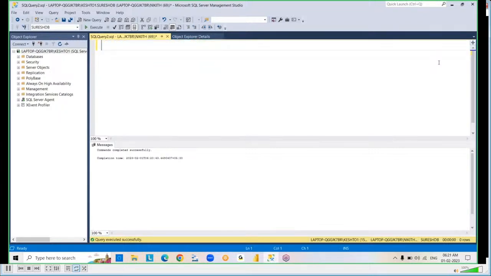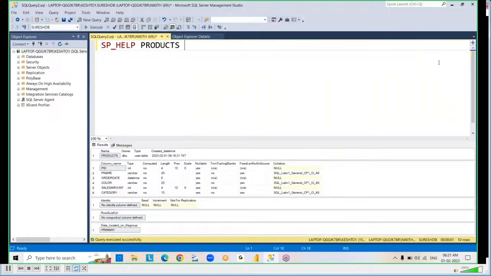So if you want to check it, what to do? Go for sp_help products, because we want the structure, right? If you want to check the structure, you should go for sp_help only. See this now. New columns were added to the table. See here, you can see the added columns.